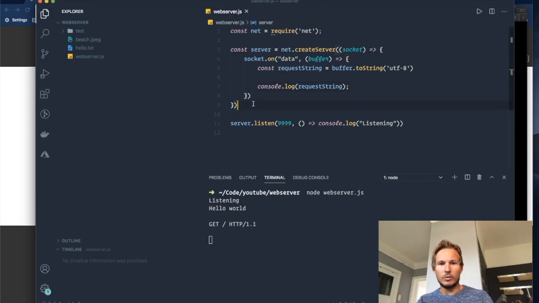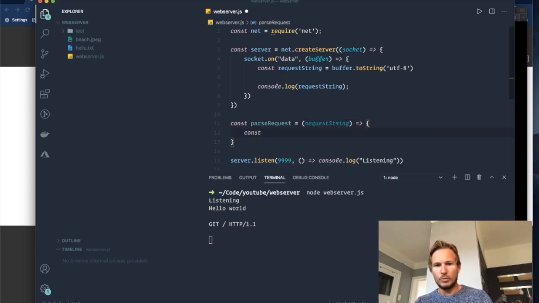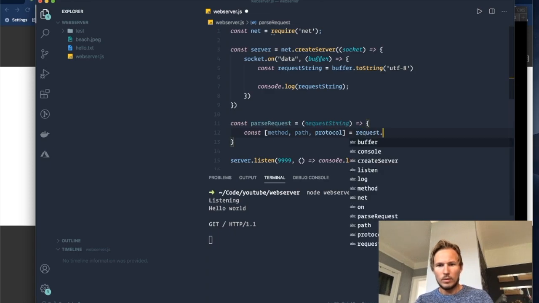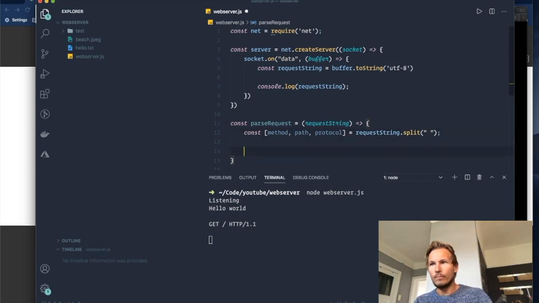So I'm going to make a function here called parseRequest, and it's going to take in the request string. We are going to take the method, the path, and the protocol. What this line does is take this request string and split it up into pieces.